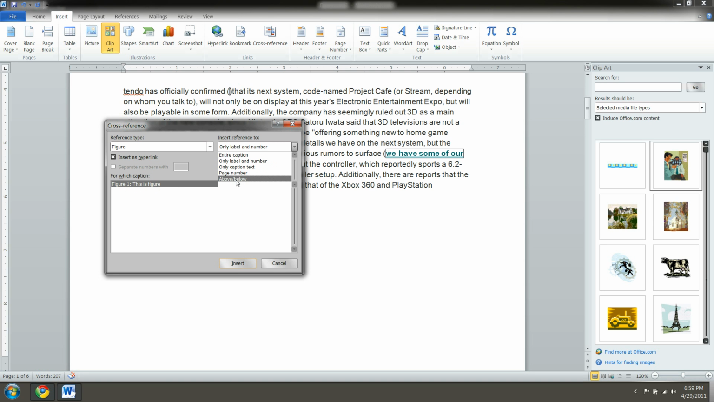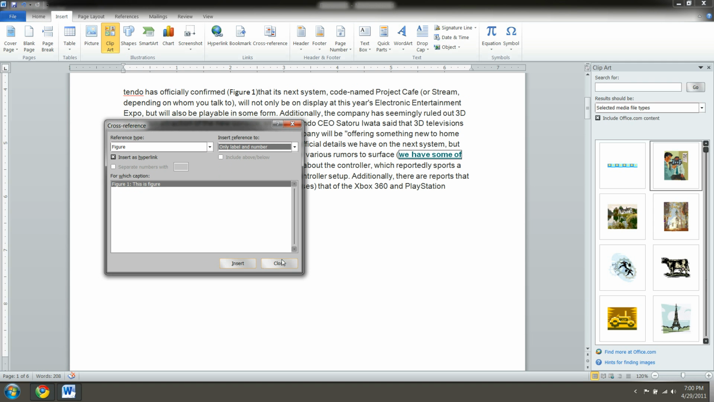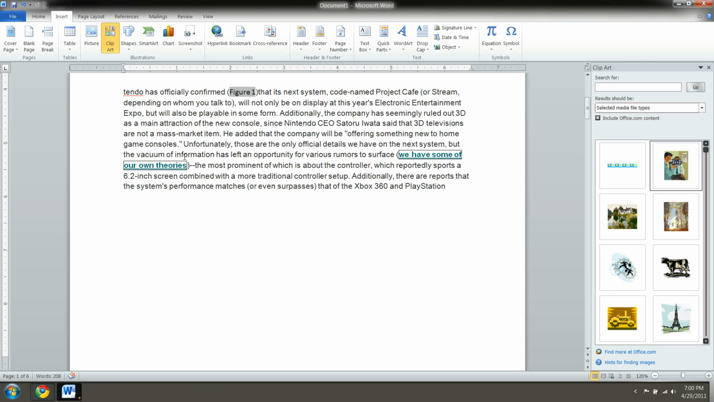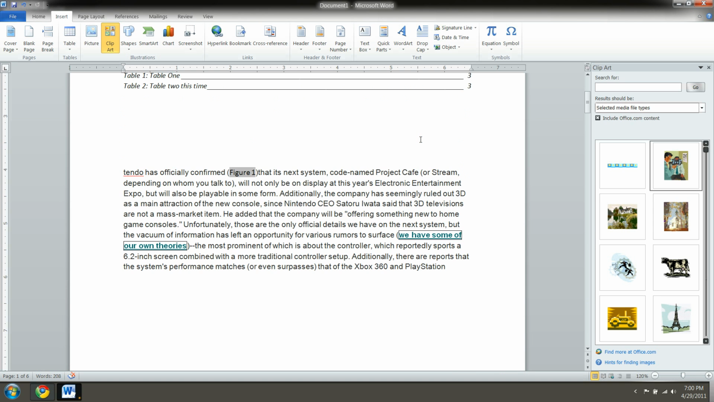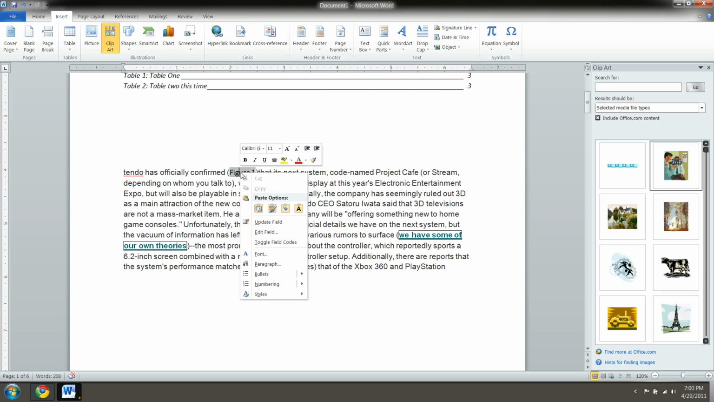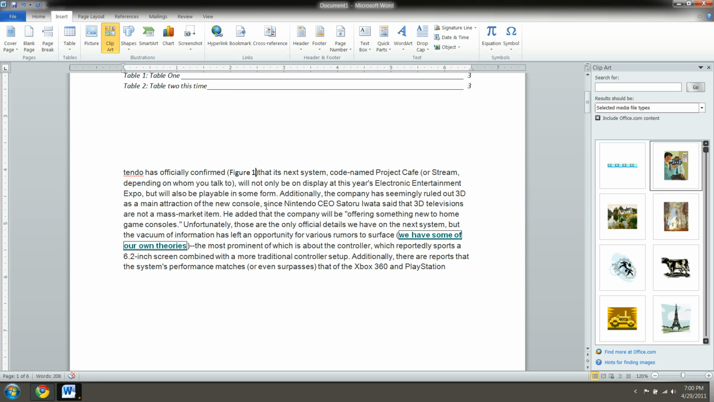Or this is sometimes handy, above and below. So if the figure appears below, it'll say below. If it appears above this paragraph, it'll say above. But why don't we just go ahead and include this figure 1 colon part. And once we insert this, we see here that it says figure 1. Now why is that handy? Well, the reason is that we can right click on this later and update the field if we add another figure.